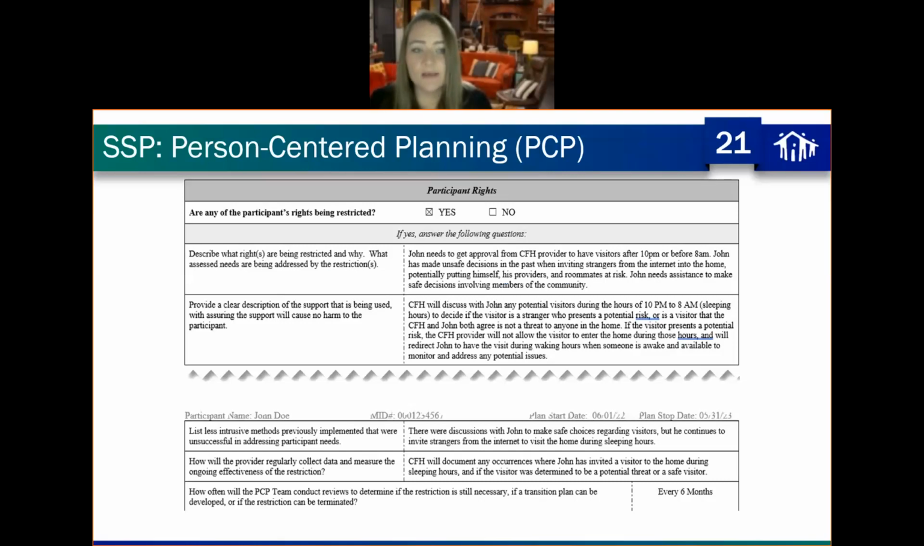Care managers will be checking to make sure that anything from the Liberty eligibility or any other documentation that we've received is addressed here. So if we're seeing that there may be a rights restriction, they may reach out to you and have you put it here. So the first question is: describe what rights are being restricted and why, and what assessed needs are being addressed by the restriction. So for example, in this one, John needs to get approval from the certified family home provider to have visitors after 10 p.m. or before 8 a.m. So this is addressing that visitors, anyone at any time.